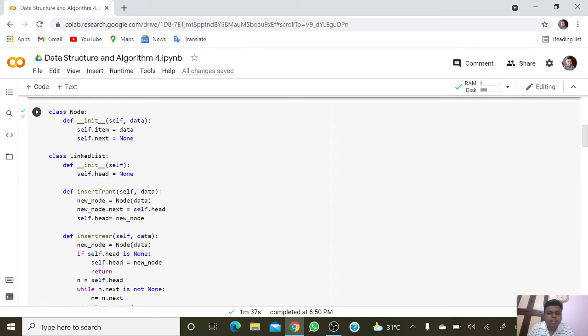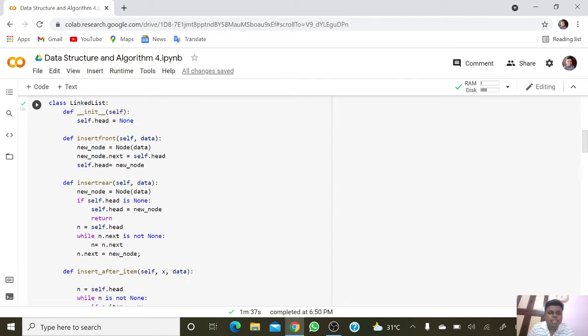After creating insert front, we're going to create the rear insertion. So I'll be using def insert_rear(self, data): new_node = Node(data). If self.head is None, self.head = new_node and then return. n = self.head. While n.next is not None, n = n.next. Then n.next = new_node.